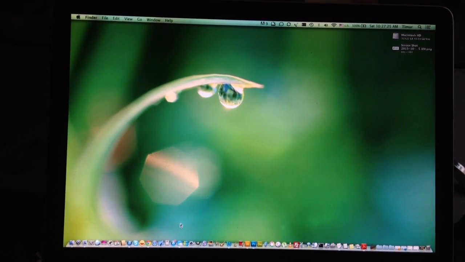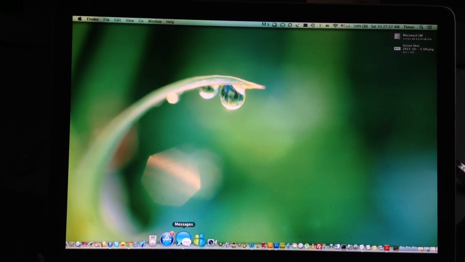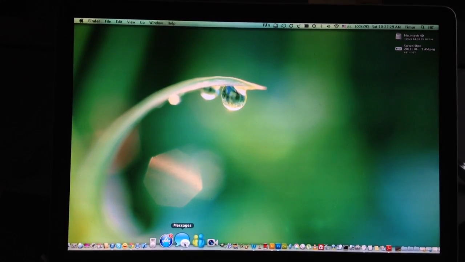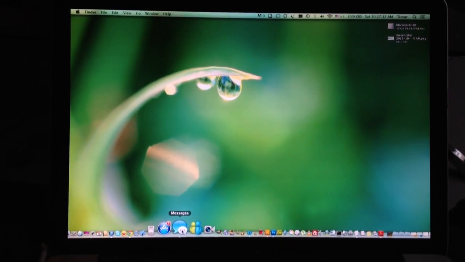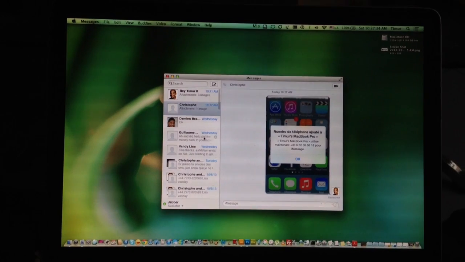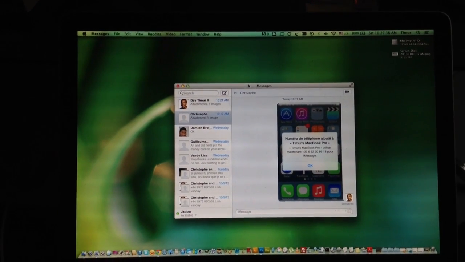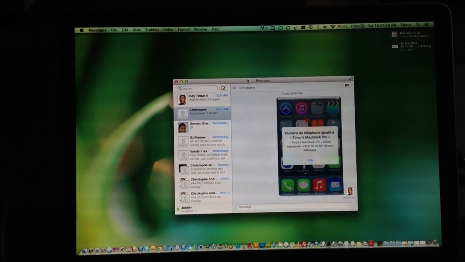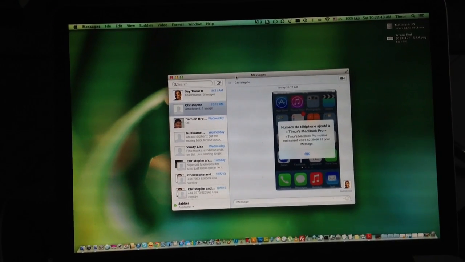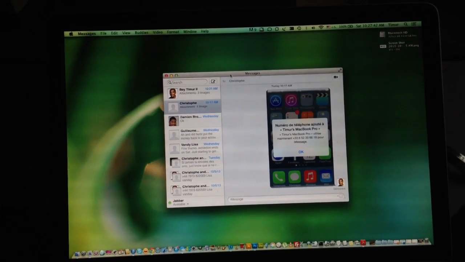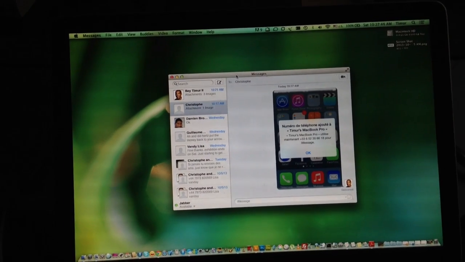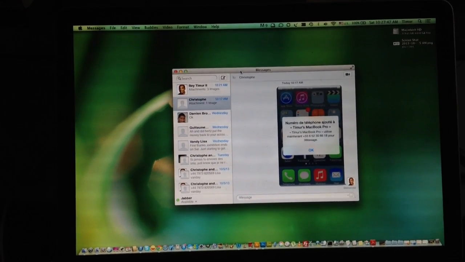You'll need an Apple computer, and you'll need to make sure that you have iMessage installed on your Apple computer. I have iMessage opened here. The Messages application. Sorry, it's not iMessages. It's the Messages application on the Apple computer, which is equivalent to iMessage on your iPhone or iPad.